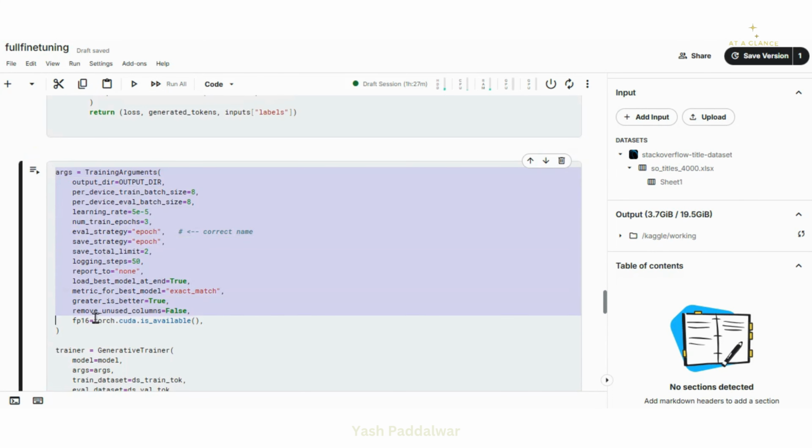So I hope the significance of every single argument that we have defined over here as a hyperparameter is clear to you all. You can simply explore this in detail, in depth. If there is a huge demand, then I will simply create a separate video on these training arguments, where I'll explain each of them in detail with examples. So if you want it, just write it in the comment section.